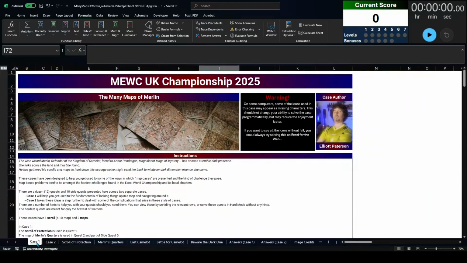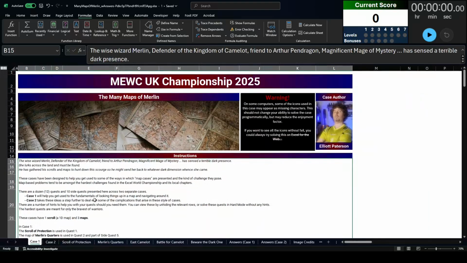My understanding is that case 1 covers the fundamentals of looking things up on a map, whereas case 2 will talk about some of the more advanced, more complicated aspects. So for this video, I'm only going to focus on case 1 for now. In a later video, perhaps next week, I will put up another video showing case 2. But before we get into this case, let me go ahead and read the instructions here.